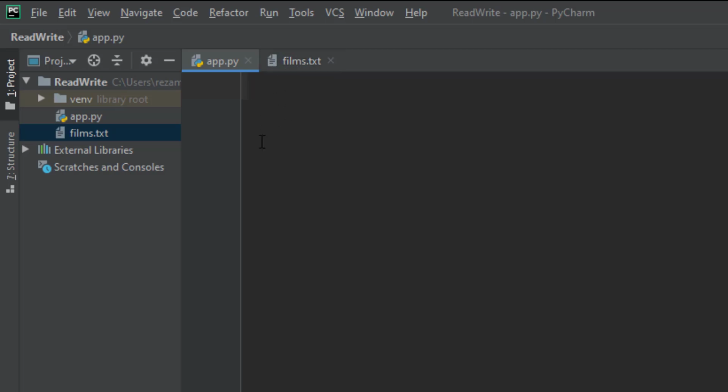In order to do that, we need to create a variable for the file to put the file inside. We call that variable films file, and then in this file we want to open this films.txt and put everything inside the films variable. How do we do that?